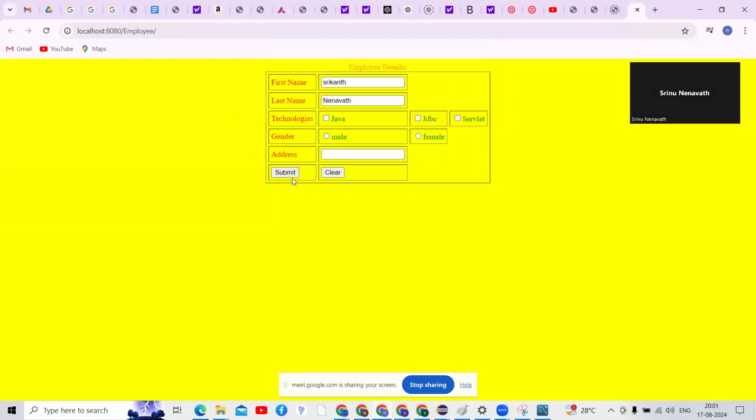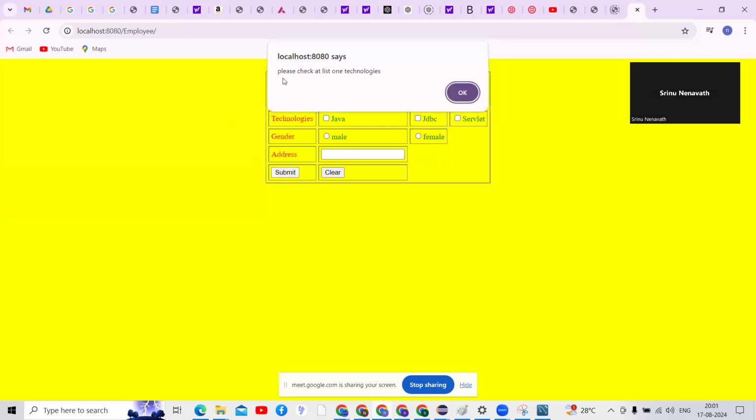I'm going to try that, guys. Click on the submit button. It will ask for that. See here, guys, "Please check at least one technology." This is that validation, guys. It is not hitting the server. This request is not hitting the controller. The data is not able to go, right? So that is the purpose.